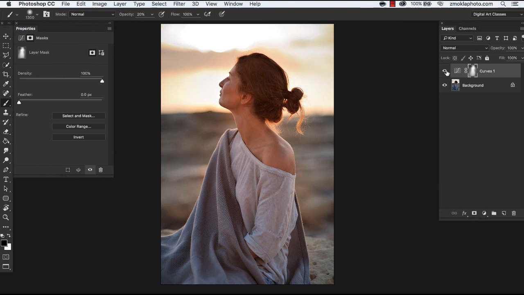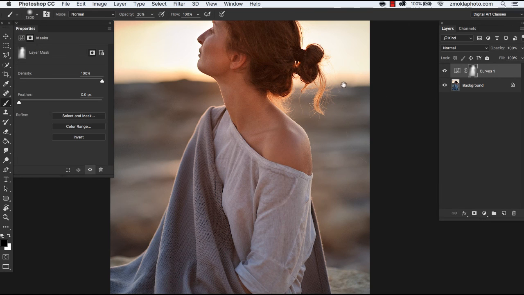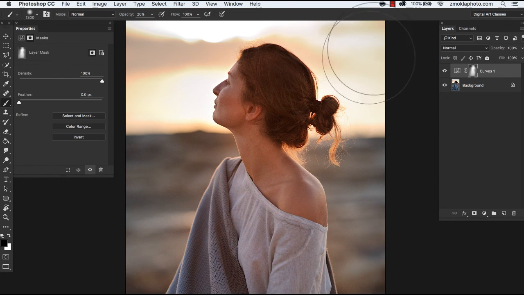Okay, so that way we have performed the first step of our processing, and we have warmed up the colors with the curves adjustment layer. Let's jump to the next video and let's continue working on our image.